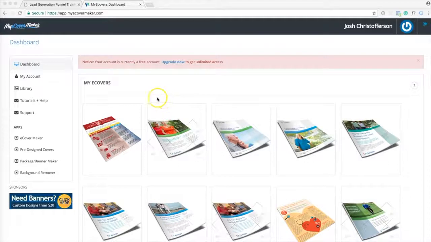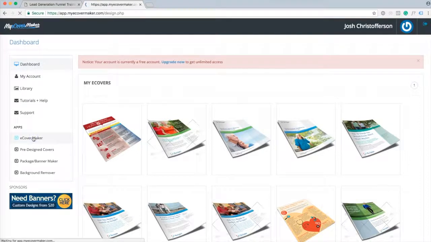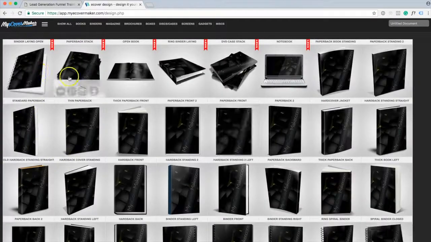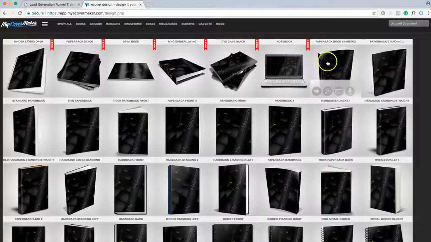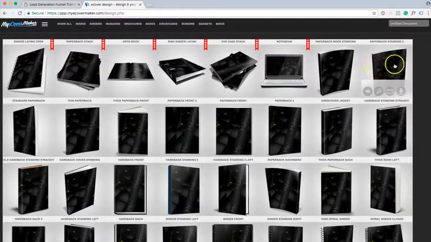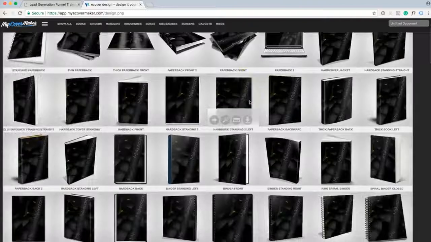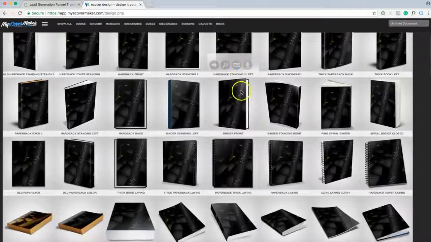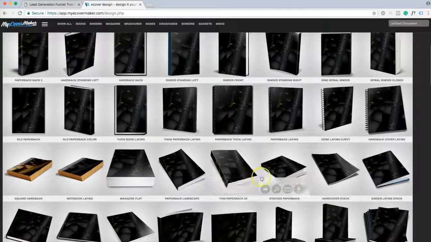So how do you do it? You want to first go to eCover Maker. Okay, click that. And as you can see, there's lots of different styles. So if you had something you wanted to show like an open book, if you wanted to have something show on a computer, if you have a pretty lengthy ebook, you might want to do one that looks kind of thick like this. And then, all these different varieties. There's books laying down if you have a lot of thick content. This is the one I tend to use.